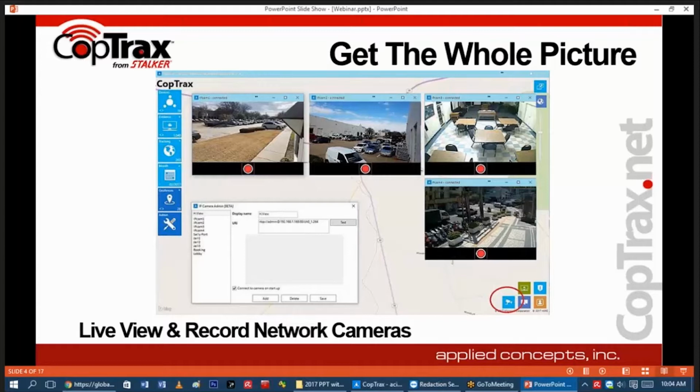We can also live stream and record from any networked IP camera and have that evidence stored and searchable in the same way as any other video evidence. The only requirement here is that the IP camera you choose must support the common RTSP protocol. So we will support any off-the-shelf IP camera that supports that protocol.